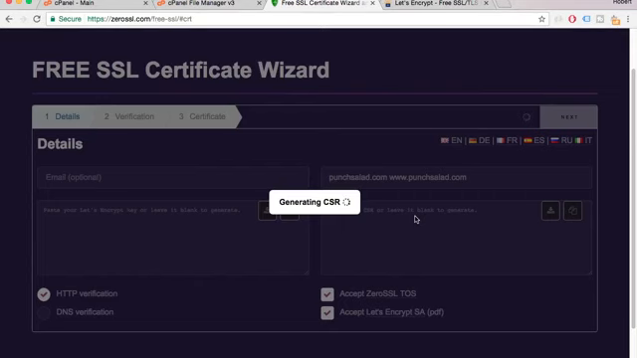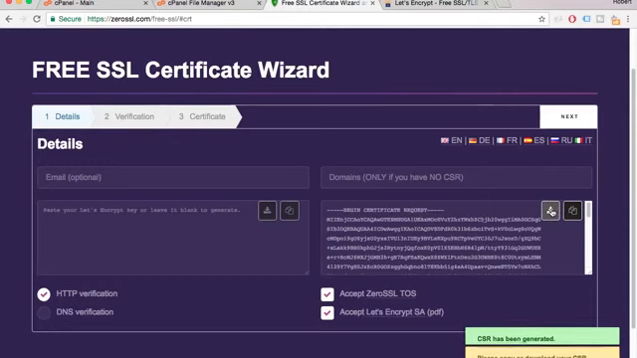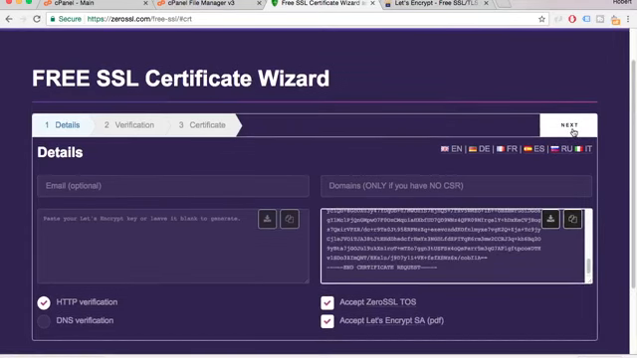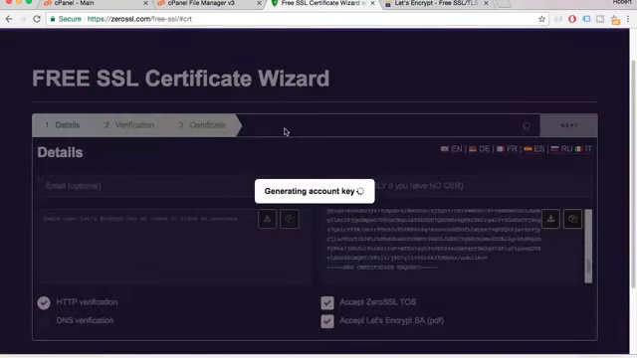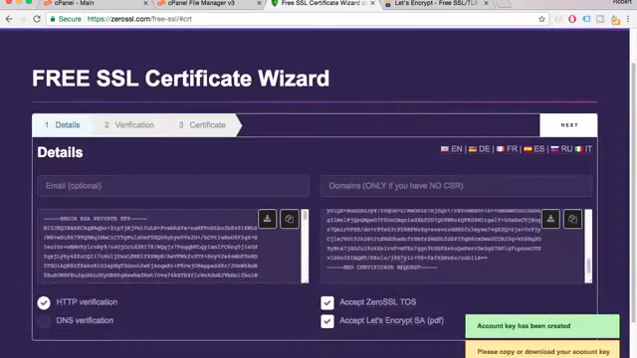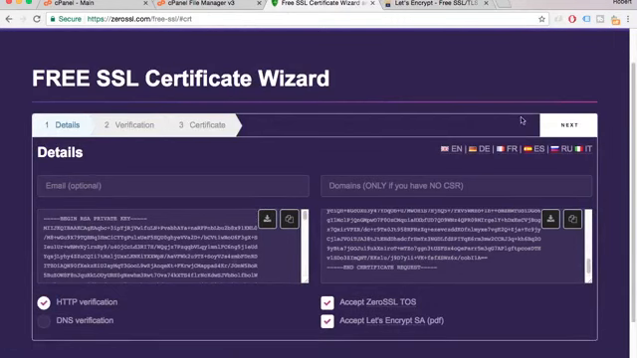This might take a minute or so. Just wait it out. Once it's done, hit the download button so you have a backup of this file, and then you can just hit next again and it will start generating the account key. Again, this might take a minute or two, and once it's done, click on download as a backup and you can hit next.